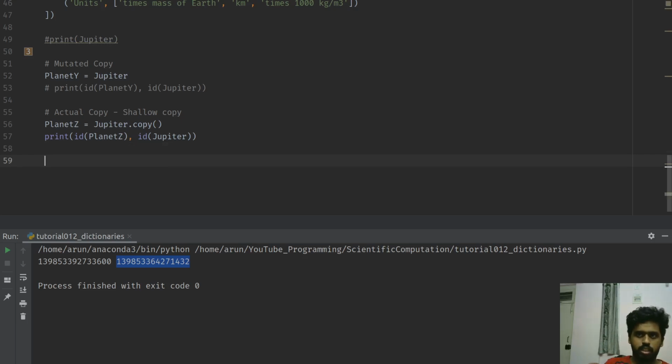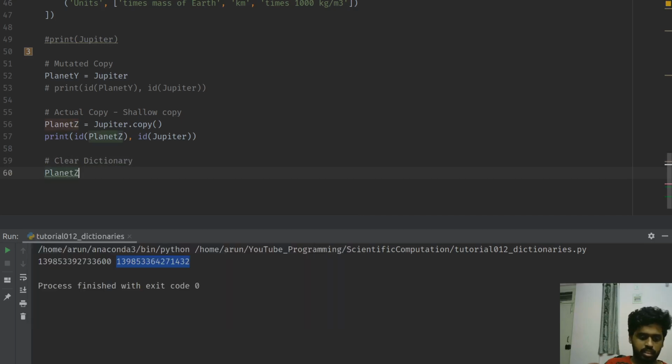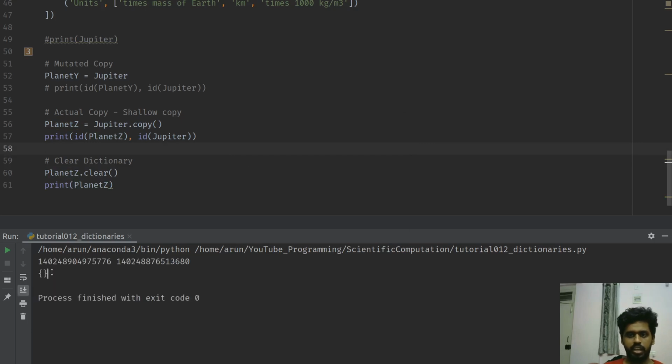Also, if you want to clear a dictionary, all you have to do is type the dictionary name and then clear. Let's say I want to clean up planet Z, and then type clear. That's it. Afterwards, if I print planet Z after cleaning it up, I get an empty dictionary like this.